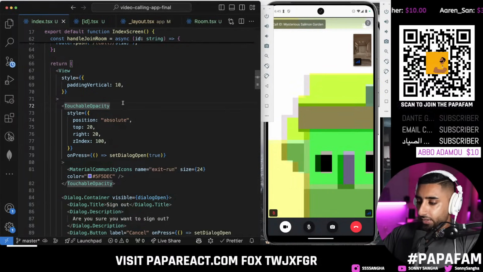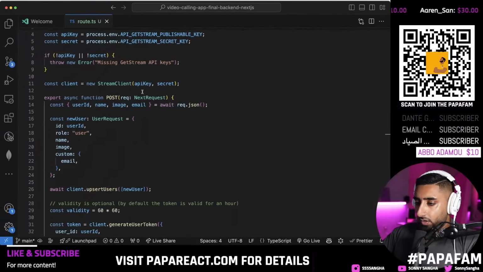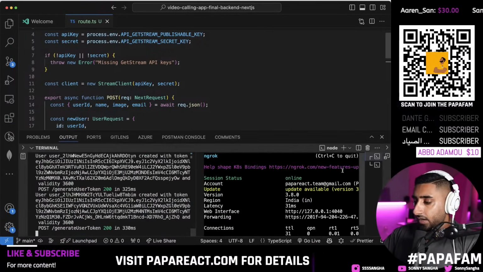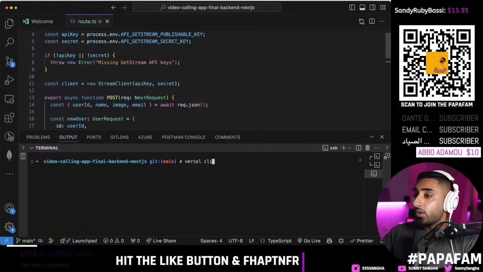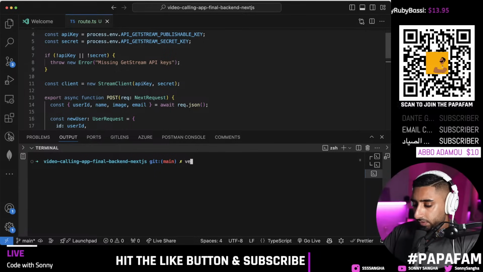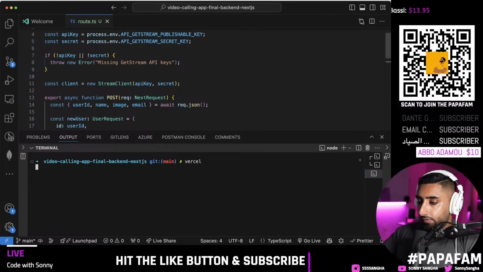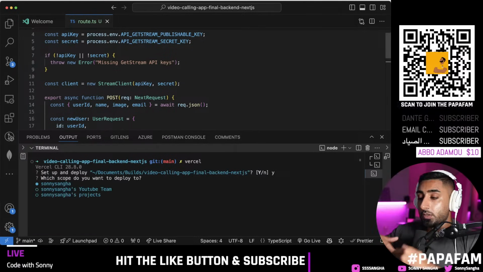Let's deploy it. So first things first, go back over to the backend now. And in here, I've already actually set up with Vercel. So you just need to install the Vercel CLI. I've done that, but you can go ahead and do that as well, right? So install Vercel and then simply hit Vercel. Right, set up and deploy. Yes, if you're not logged in at this point, you will have to log in.